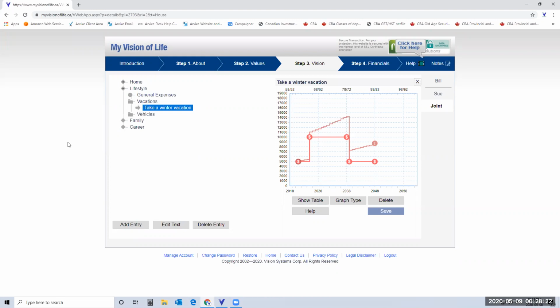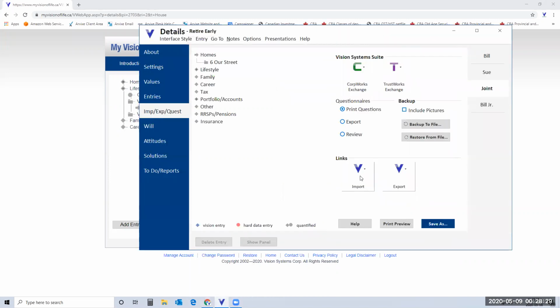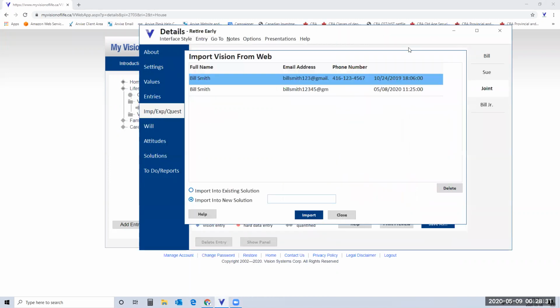If they make any changes like this, you get a notification that they've been on the web. Then if you go to import from web and import what they do, and notice you can import into a new solution, give it a name. When you do the import, it will tell you exactly what the changes were that the client made.